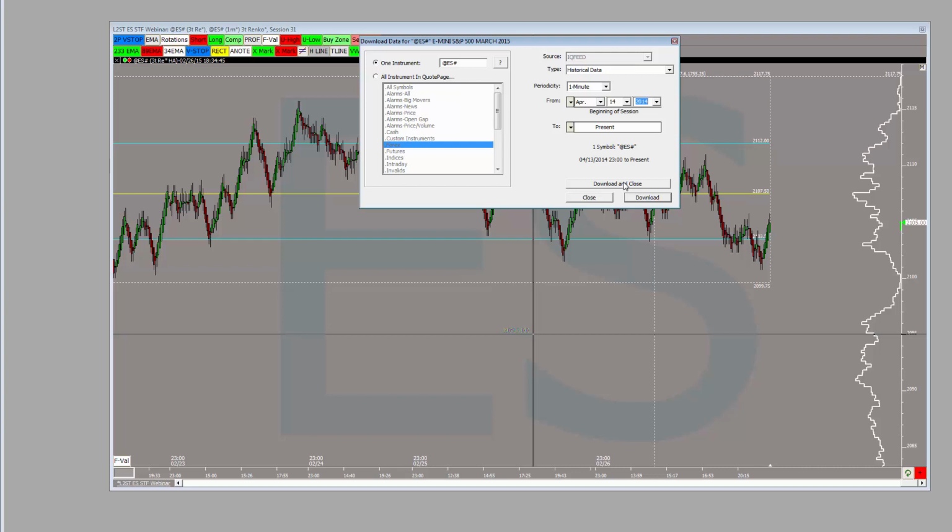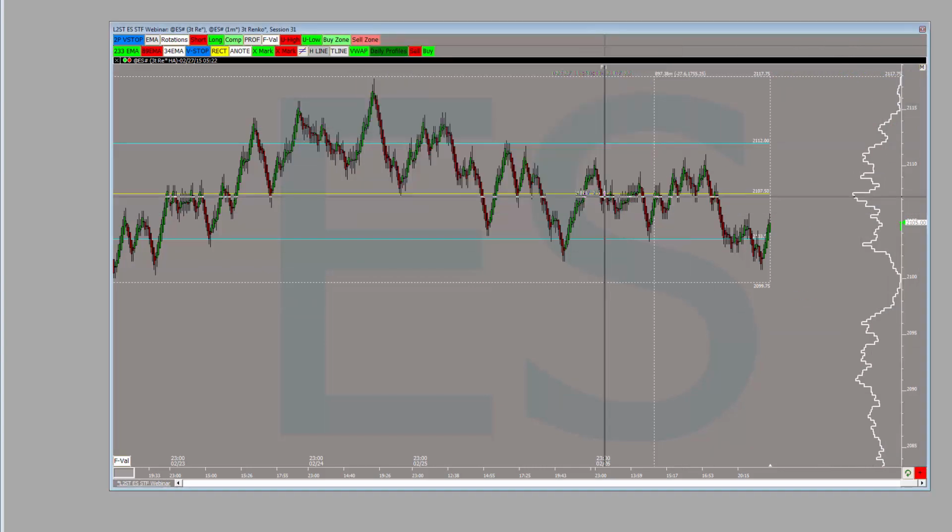Now I don't need to do that because I've already got the data, but that's what you would go ahead and do to make sure you actually have the data downloaded to actually work with, because your charts will not populate, the volume profiles will not look correct unless you've downloaded the data.